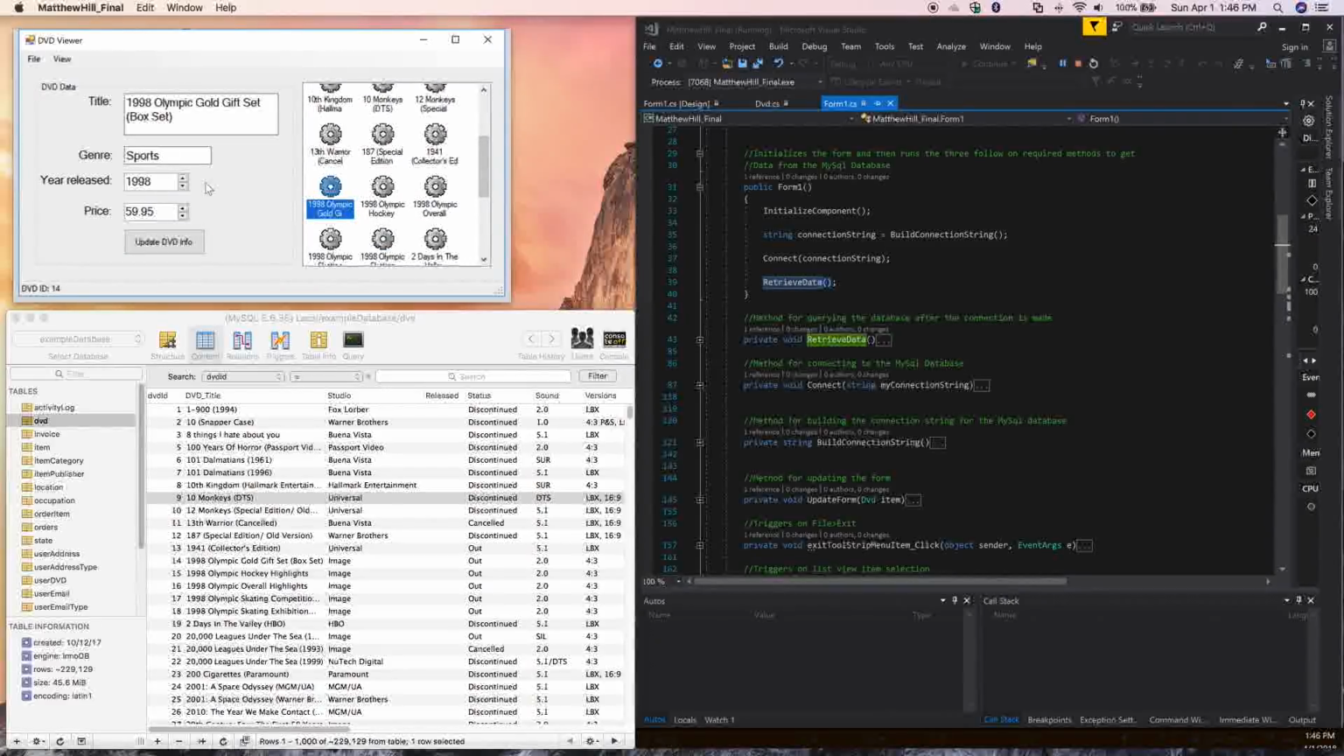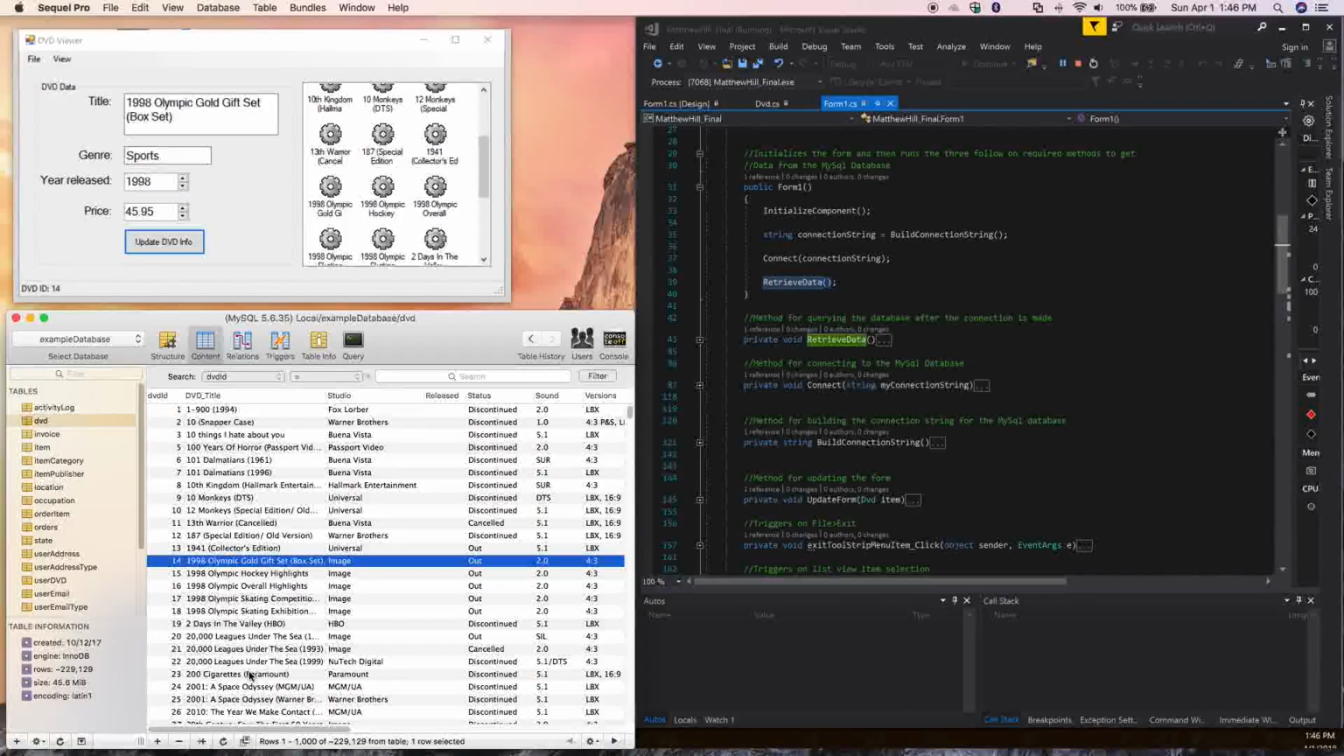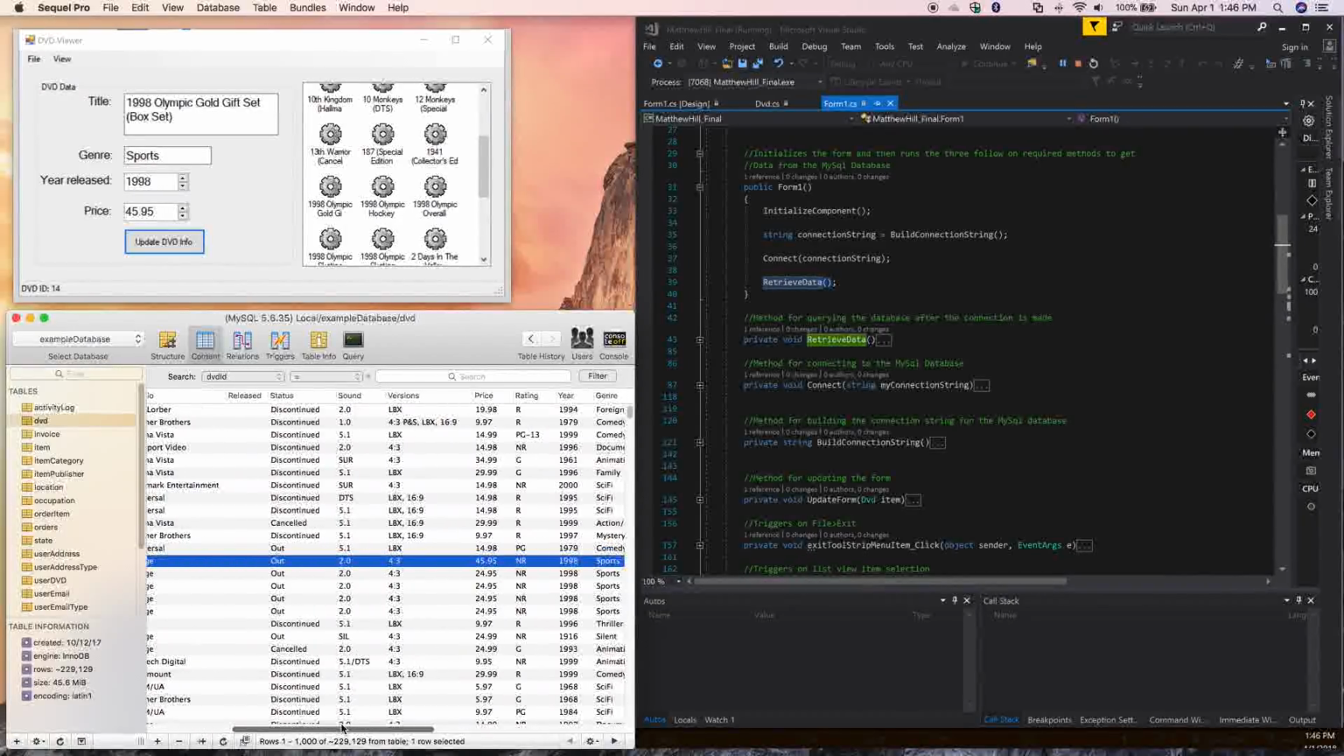It'll also allow me to update prices. Let's say this guy went on sale. This is the Olympic Gold gift set, update DVD info. And then we can roll down here to the Olympic Gold gift set and check out its new price right there, $45.95.